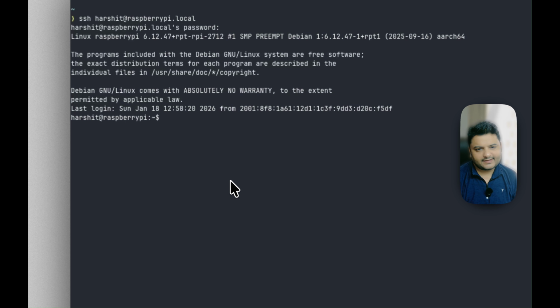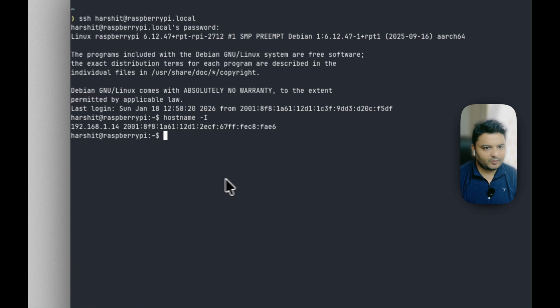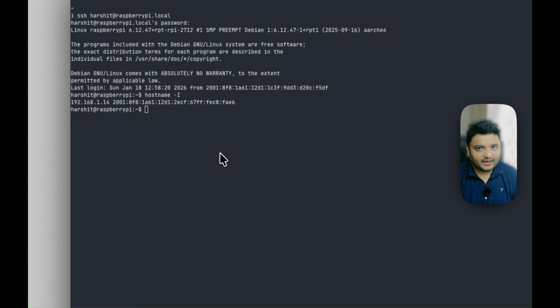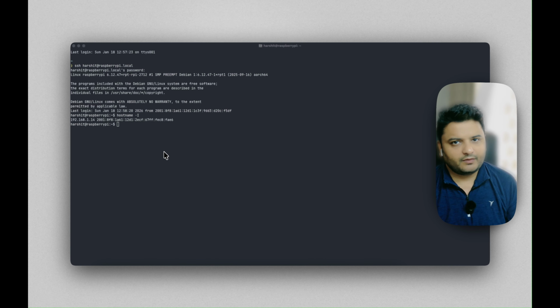Now, once you are inside your Pi, you can actually also look for your IP address directly from this. For that, you just have to write hostname -I, and then you'll be able to figure out your Pi's IP address, in my case, which is this. So this much we have already done a few times in my previous videos. So we were quite aware of this.